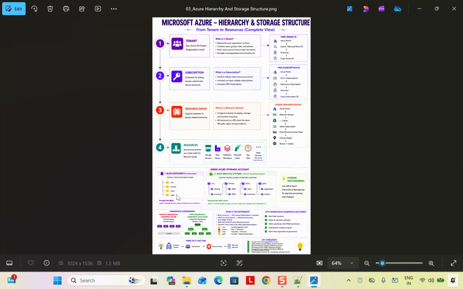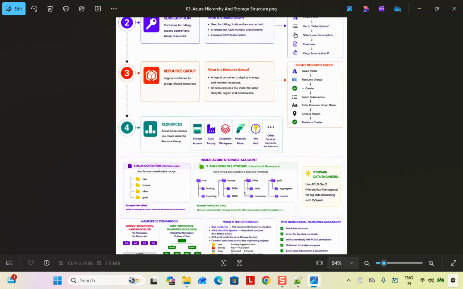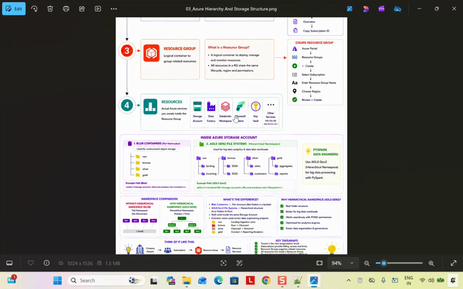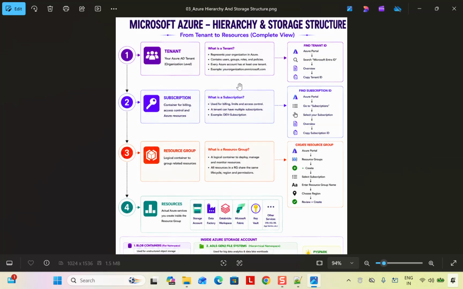Our focus is mainly to create a blob storage and see how it does not support the hierarchical namespace, and then see how ADLS Gen2 supports the directory structure and the hierarchical namespace, which is mainly used for big data analytics.